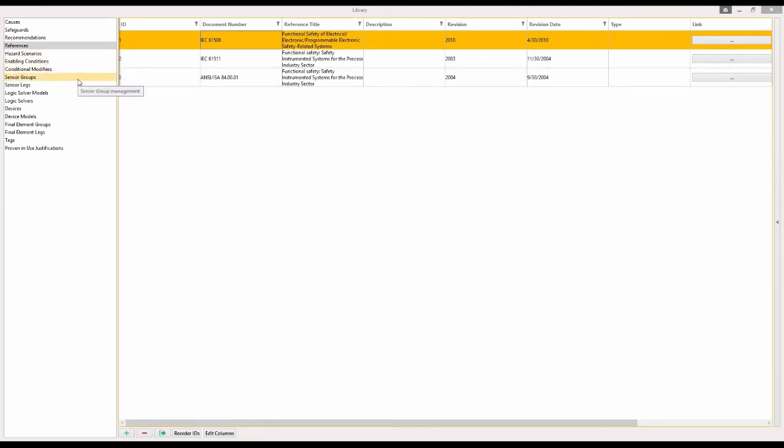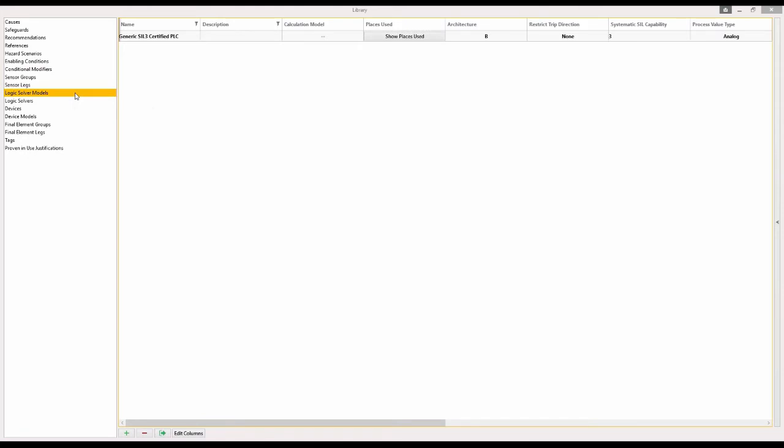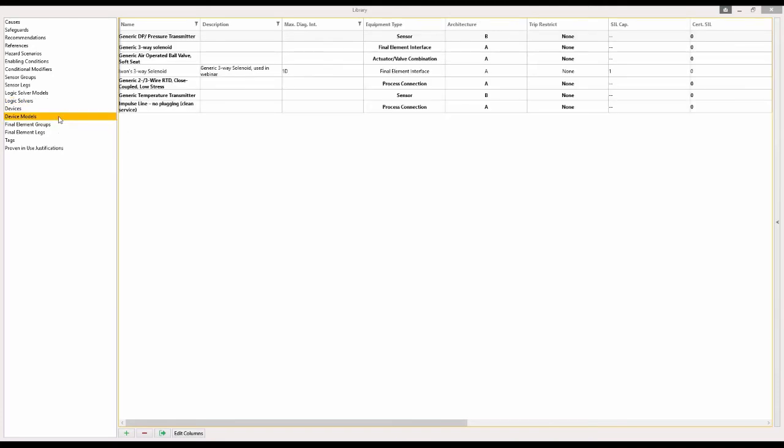If you keep going down specific to Silver, we have our sensor groups captured here, sensor legs. We have logic solver models, so just like device models. If you're using only one kind of logic solver, you're going to see it here in the models. If you're using a couple different kinds, they'll show up. And then you have the specific physical logic solvers you've used. So if you've used 2 generic SIL3 certified PLCs, they would both show up here. Device models work the same way. Any device model that you use will show up here, including your user-defined device models.